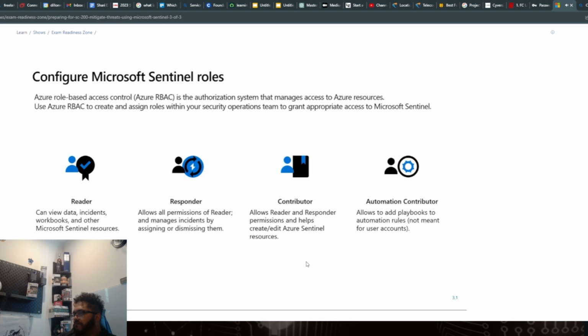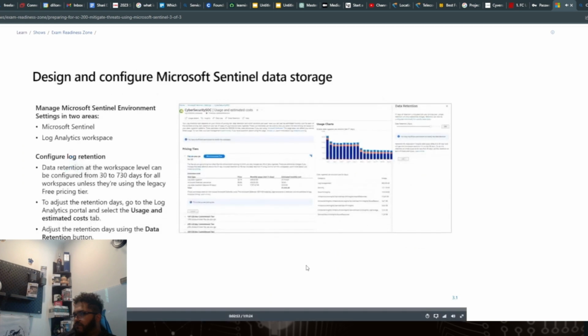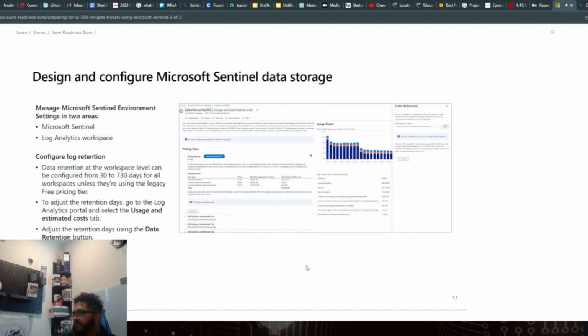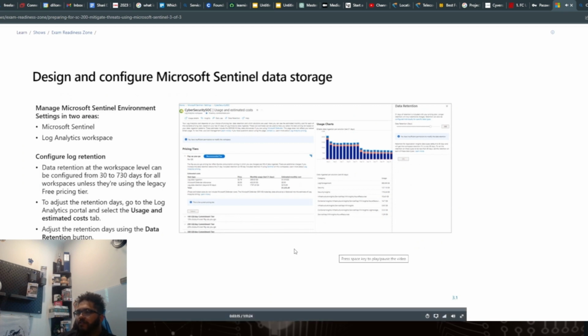So we've got the workspace, we've got roles. How do we manage this data? Certainly there are costs that we have to factor in with how much data we ingest and how long we intend to retain it. The key numbers to remember are 30 and 730. That's the data storage range that we can configure within Sentinel. That's another easy question, right? How long can you store data for in a Microsoft Sentinel workspace? Answer you're looking for is 30 and 730.